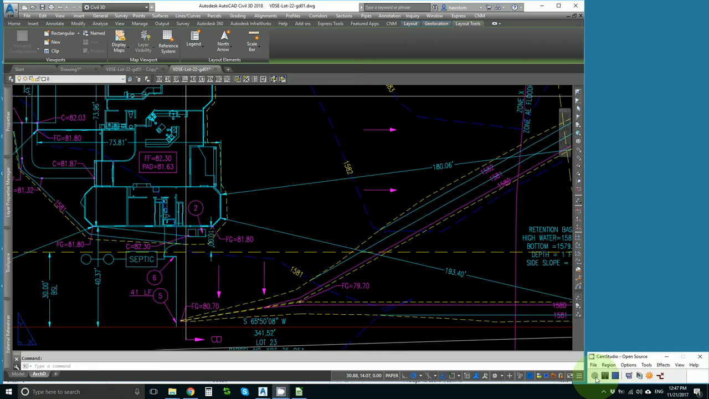Sometimes a Civil 3D projection grading is exactly what you need. I know exactly how big I want this retention basin to be, and I projection grade from the bottom up to the existing ground so that I can have my finished daylight line.